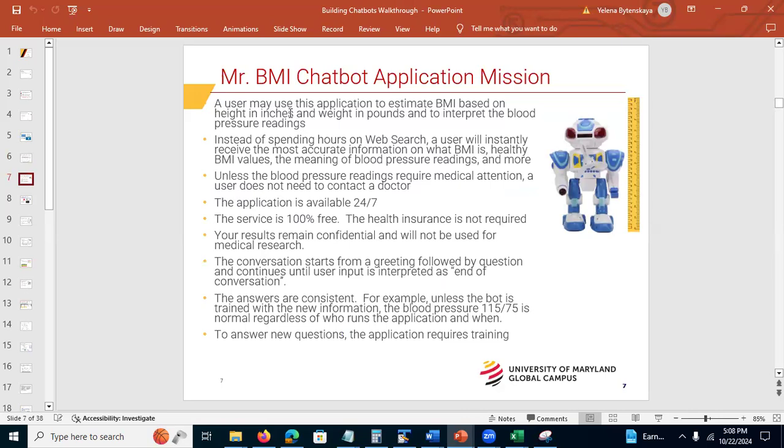The application is called Mr. BMI, and you can use that application to estimate your BMI. You're asked to enter the height and weight in inches, and based on that, it's going to give you your BMI.